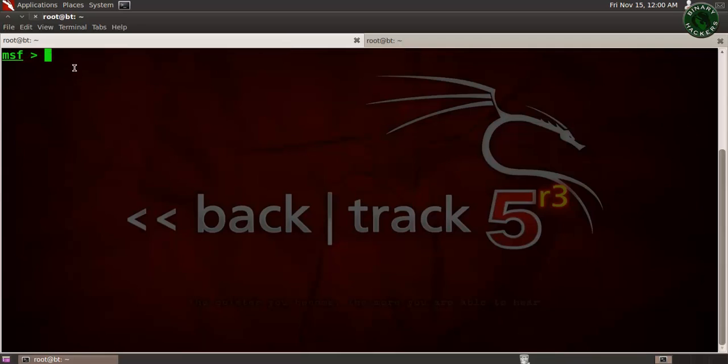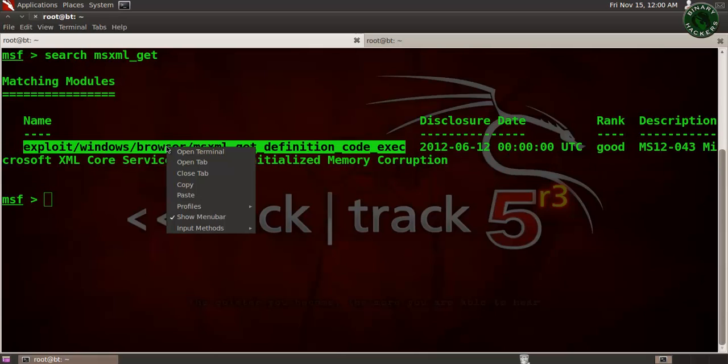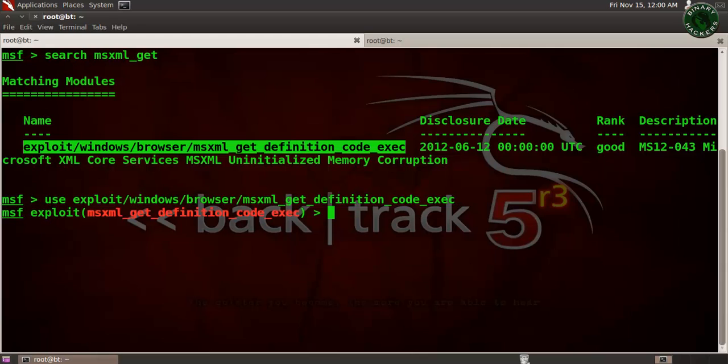Open the terminal and type msfconsole to run the Metasploit framework. After that, search for msxml_get. It will search for this exploit. I'm going to use this browser exploit, msxml_get_definition_code_exec. I'm using this exploit for this video demonstration.